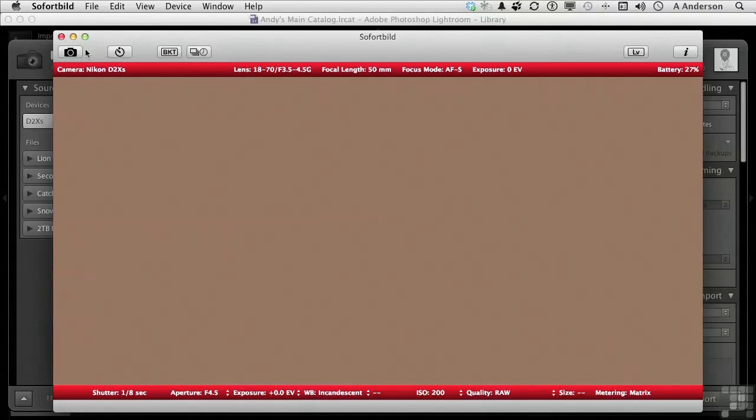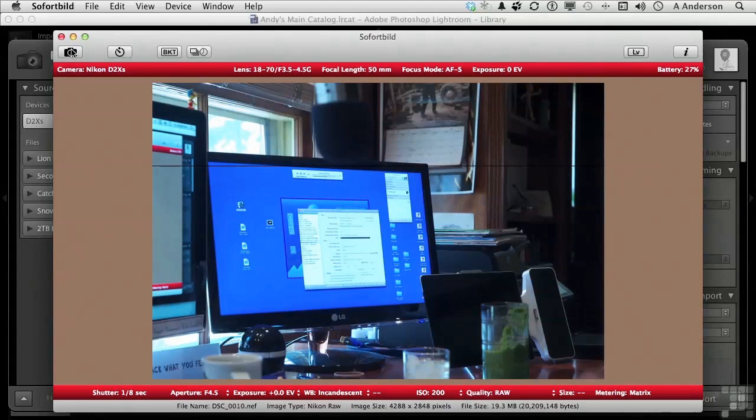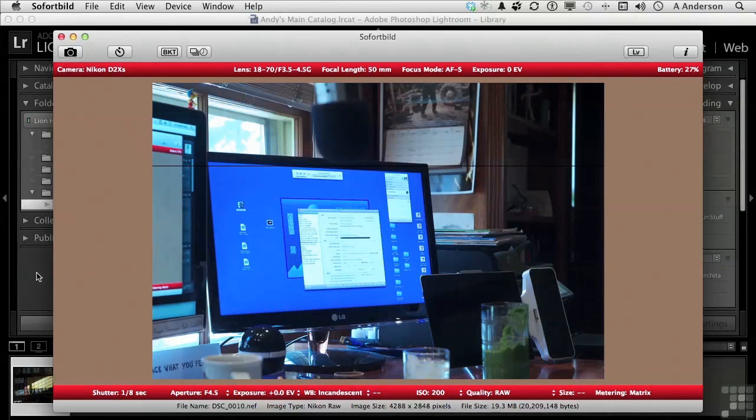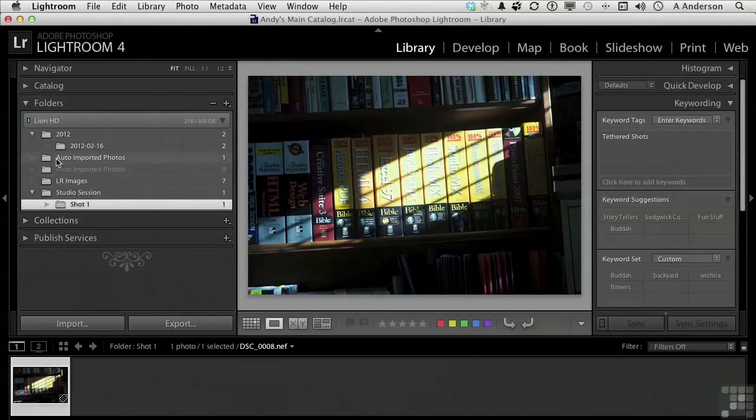So I come over here and click the button. I don't know if you could hear that, but it snapped the shutter. Take it a second or two. All right. You're seeing what I'm seeing. Got the camera kind of pointed that way. Now I'm going to come over here and activate Lightroom. See auto-imported photos?